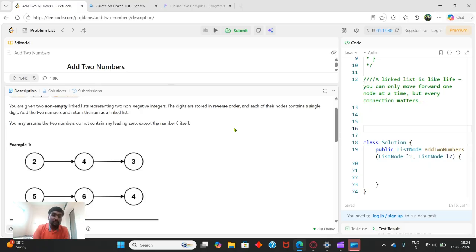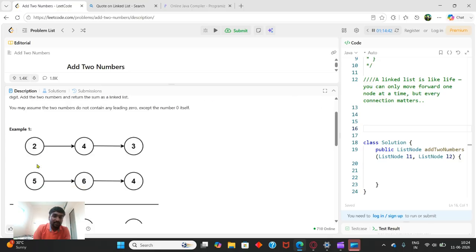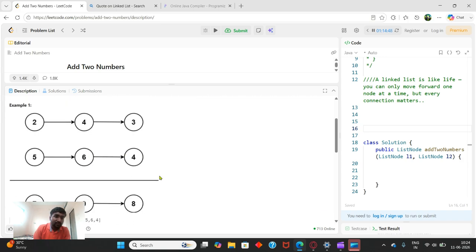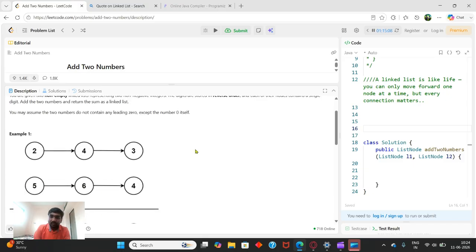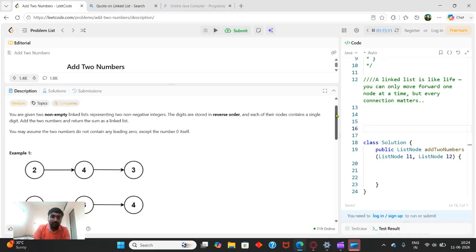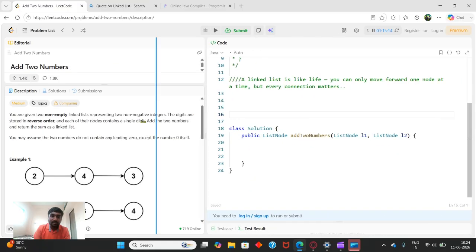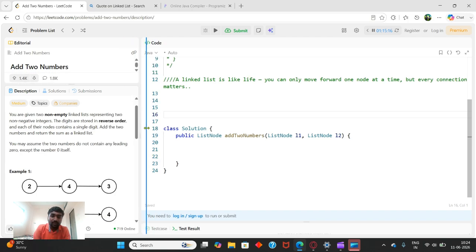You need to approach it very clearly. The two numbers given are 2, 4, 3 and 5, 6, 7, whose digits are embedded into nodes. The summation of 5 plus 2 gives us 7, 6 plus 4 gives us 10, and a carry over of 1, then 4, 5, 6, 7, 8. The normal addition we do is from right to left, but while traversing a linked list we move from left to right.